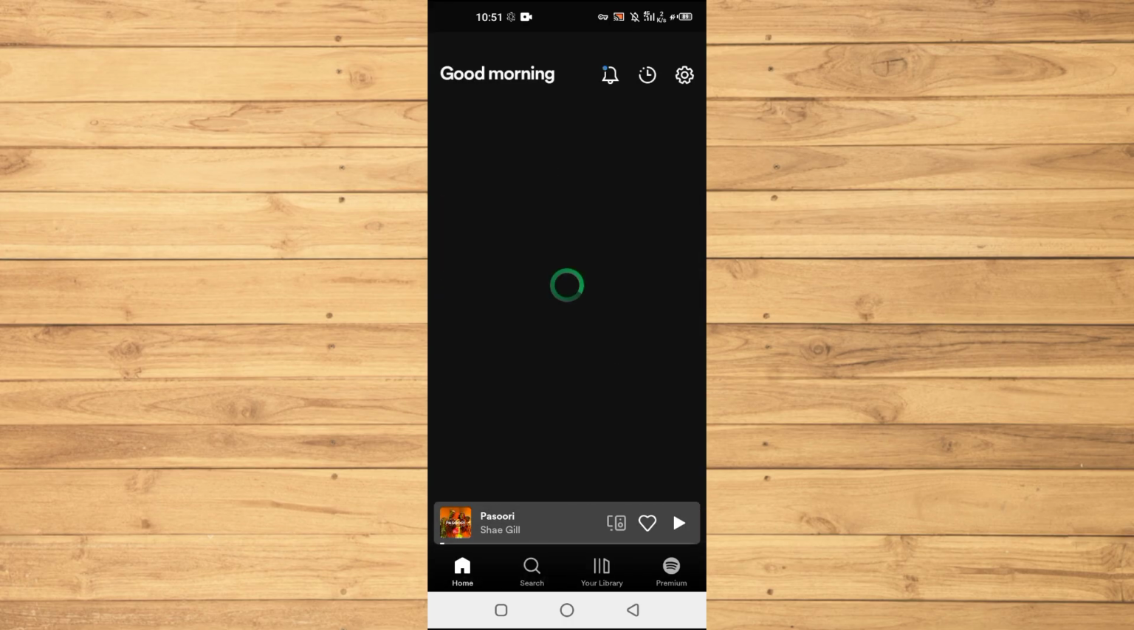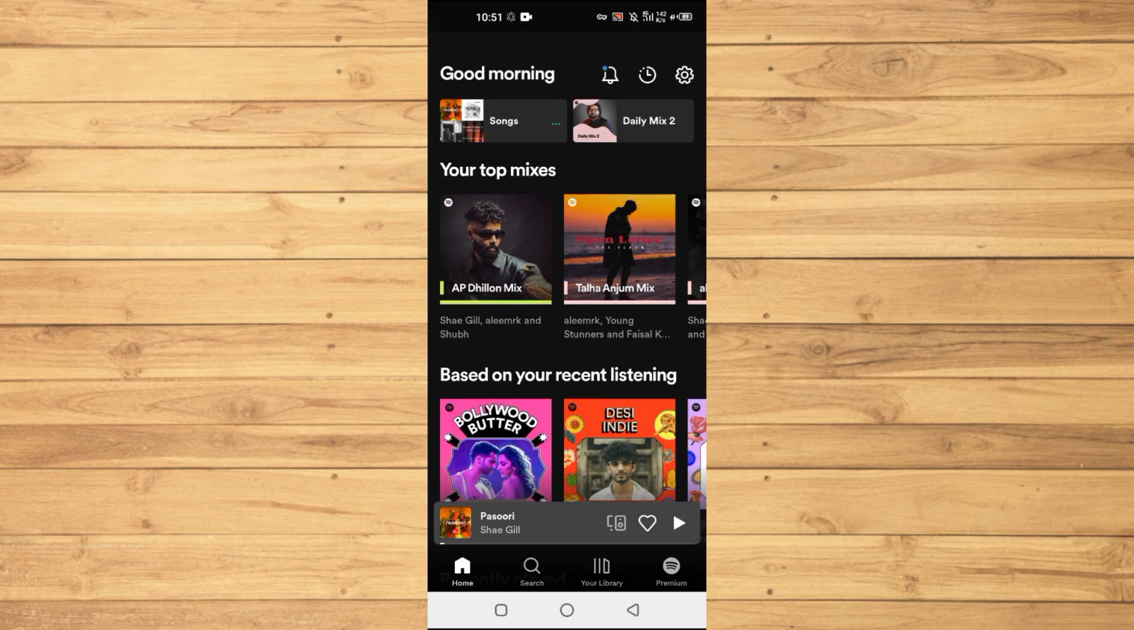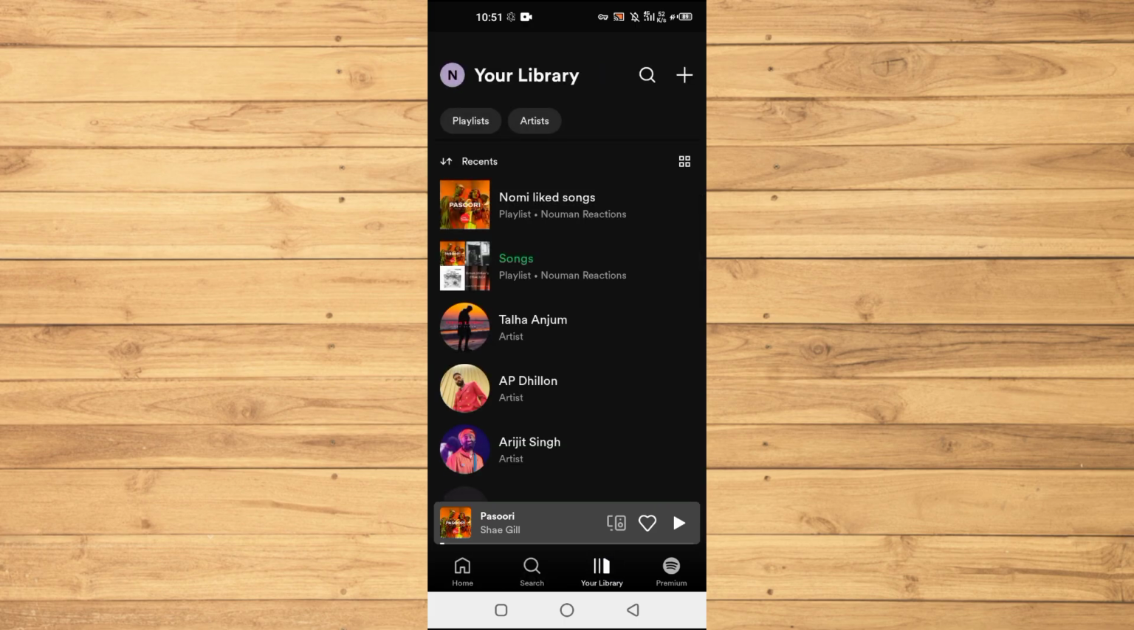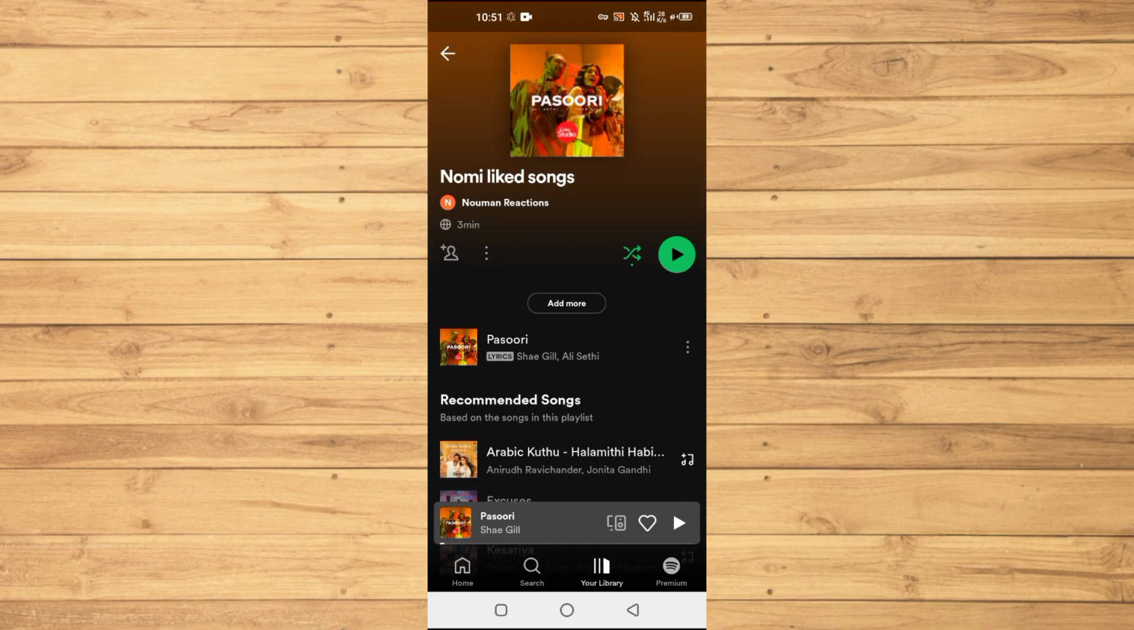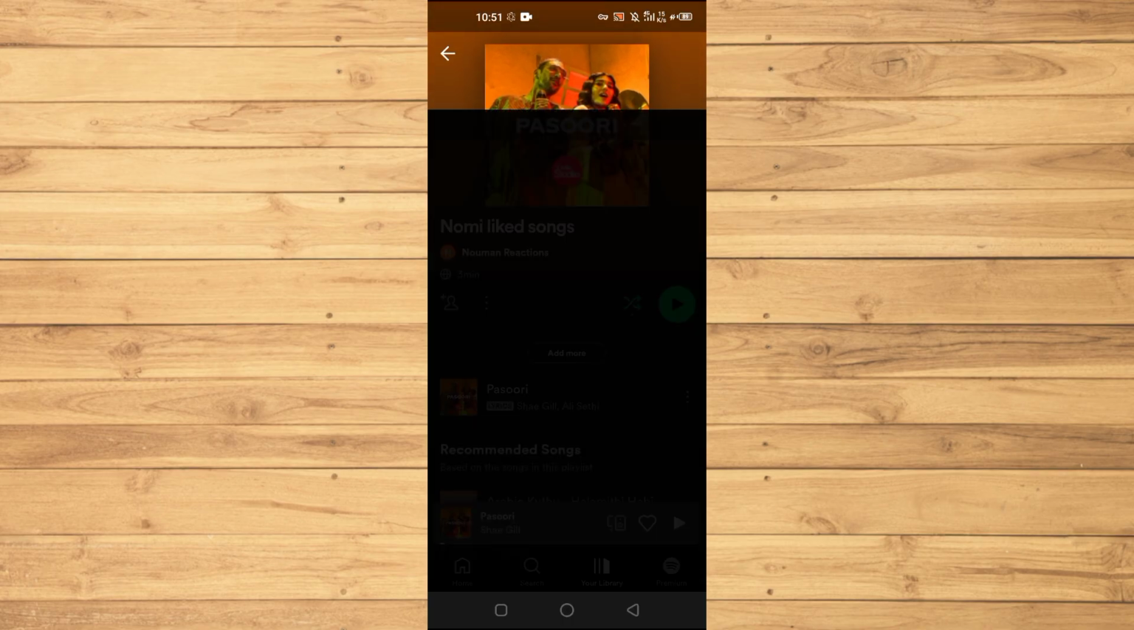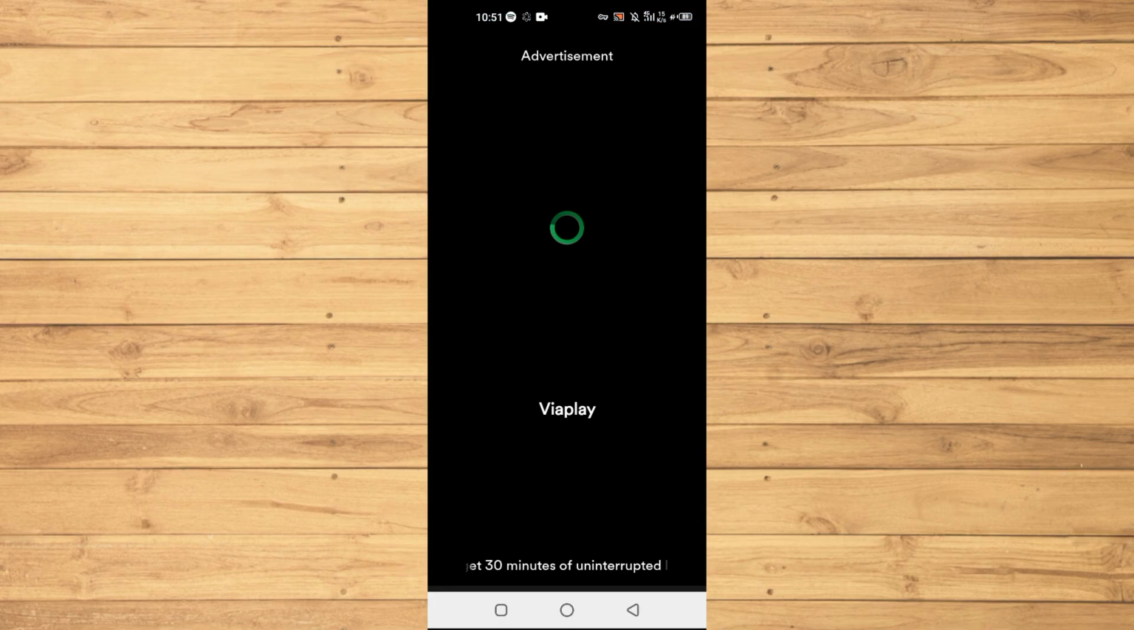And now here you can see the user interface of the Spotify app. I will just go into the library here and go into my liked songs, and I have just this liked song here. I will just tap on the song here and the song is opened up.